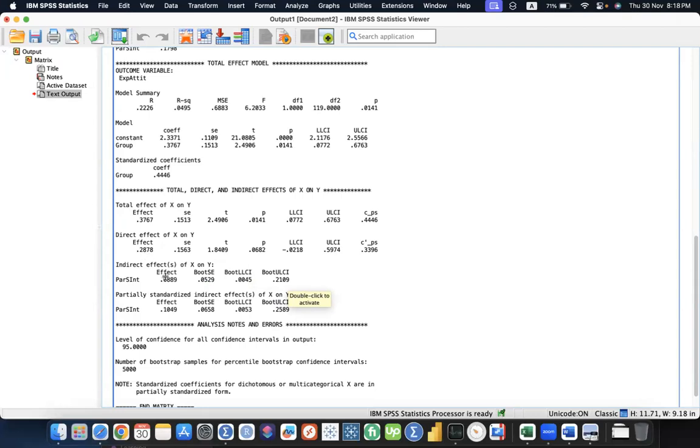The total of the direct and indirect effect is the total effect. If you just see those values, you can directly understand. If you write 0.2878 plus 0.80889, it will be 0.3767. So by doing the bootstrapping, they directly classify the total effect into direct and indirect effect.